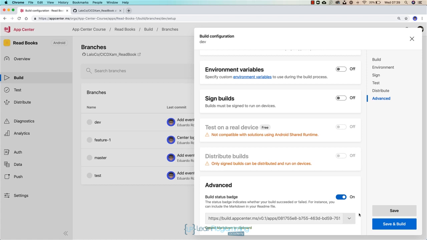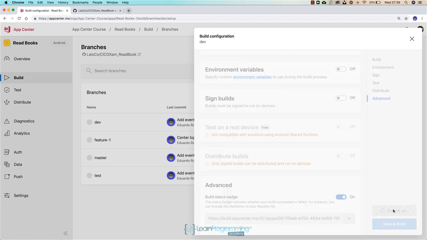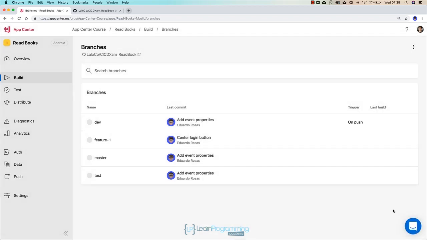What I want to do is just click on save. I don't want to build right now. I have just saved everything. So far, my dev branch is not building. All it did is save that configuration. But remember that we have already set some continuous integration. Whenever there is a push to dev, the continuous integration process will begin. So let's take a look at that.